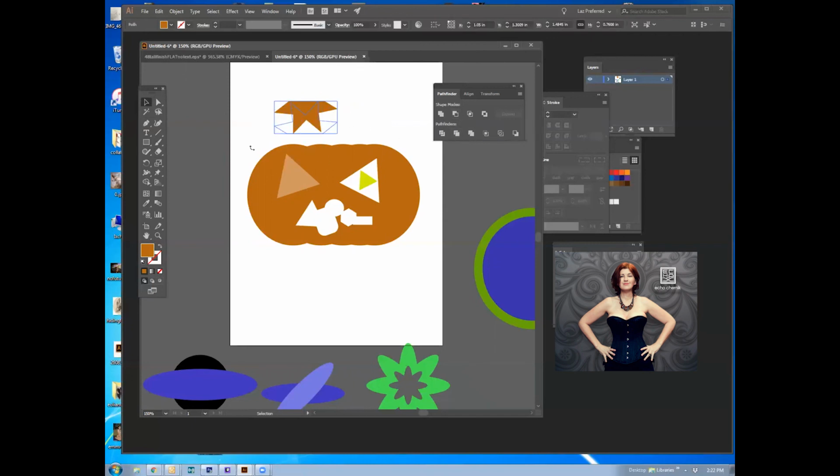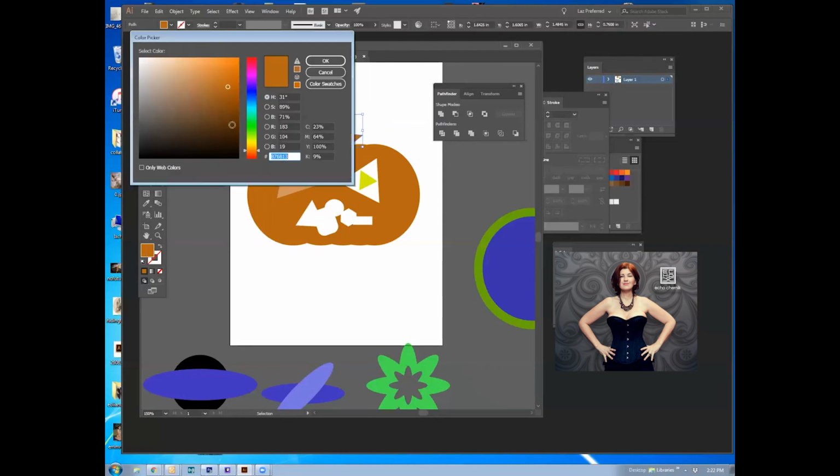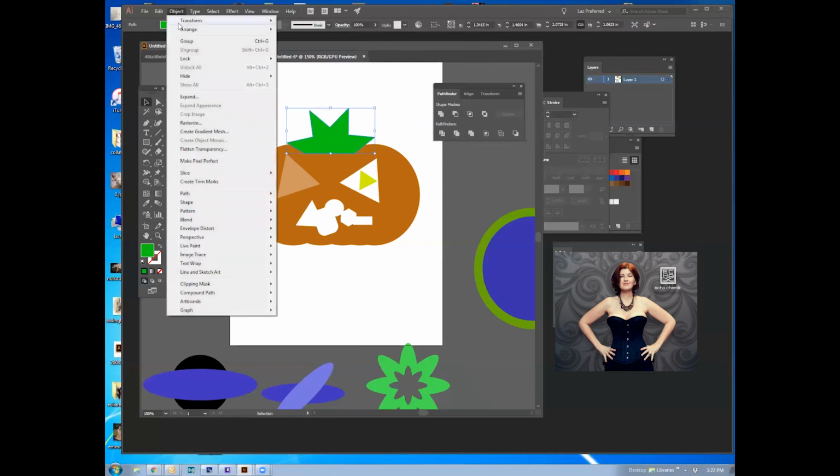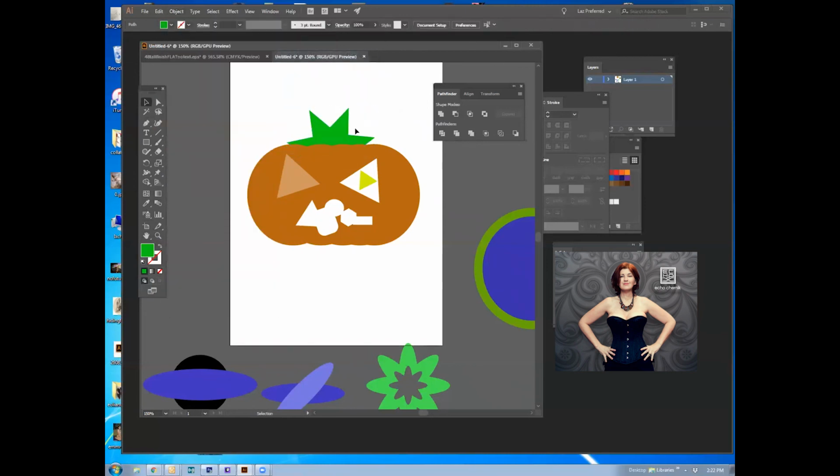Then I hit Shift and rotate it over. And I'm going to, sorry, I must use the eyedropper. I haven't taught you all the tools yet. I'm going to go there. Now I have a green. I'm going to make it a little bit bigger. Now it's on front. Maybe I want to put it in the back. I'm going to go to Object, Arrange, Send to Back.